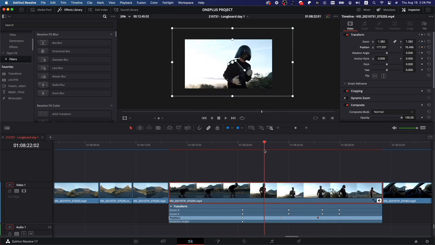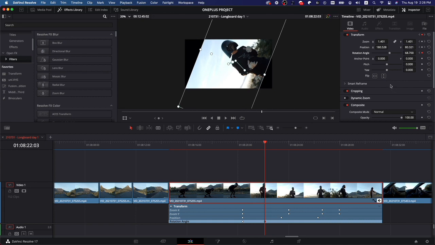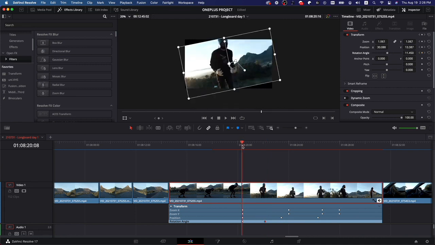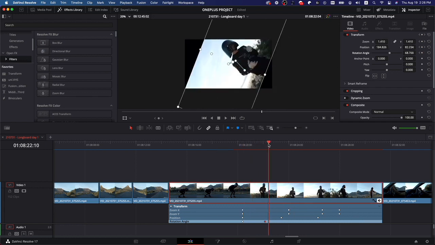And the same thing goes for the rotation as well. We can see as soon as we change that over there, the rotation keyframe was added right there. So all we're doing is assigning a specific value for each parameter at a specific point in our timeline. That's all that our keyframe really does.